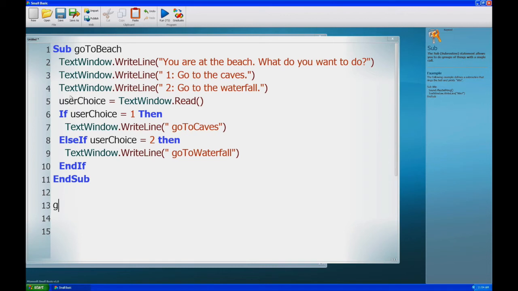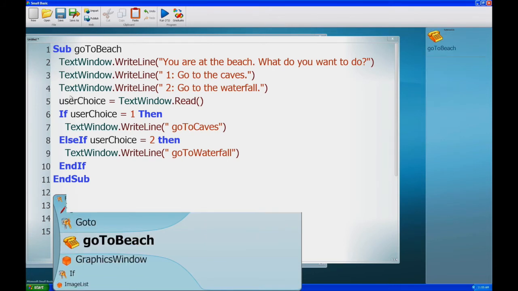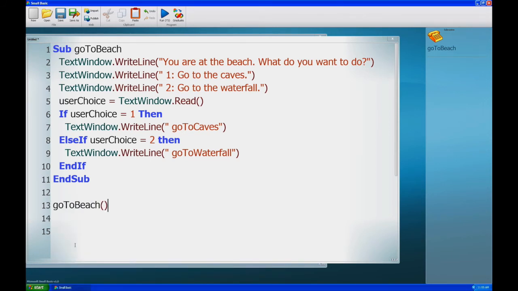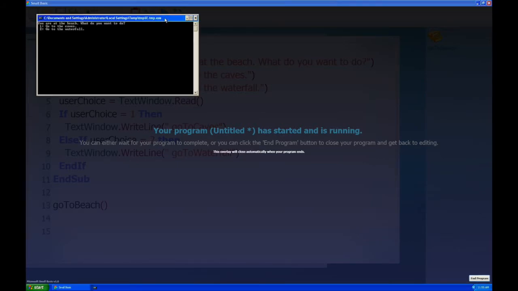So if I start typing, autocomplete does kick in for you. So we can say we want to do the go to beach. And again, notice that we've got the telephone call sign here, and that's just because we're calling that sub. So I call go to beach just by typing the name of it and then open bracket, close bracket. And if we run it once more, it will recognise we've got the sub, and then it will start to actually execute that sub when we called it.